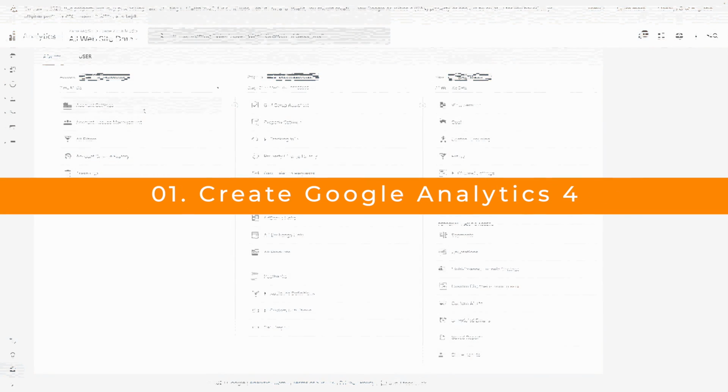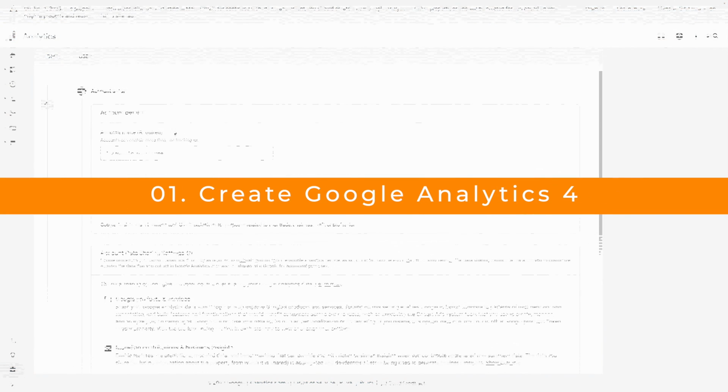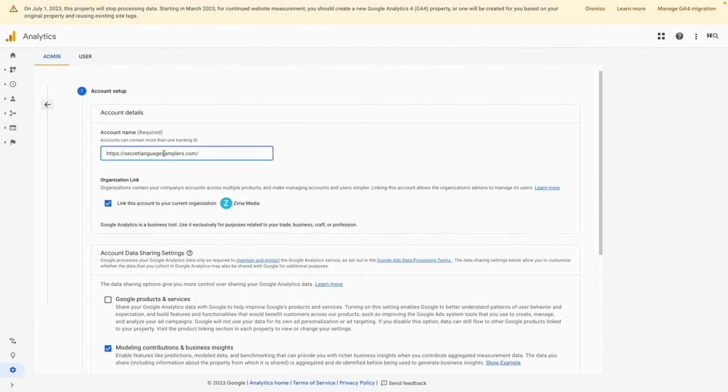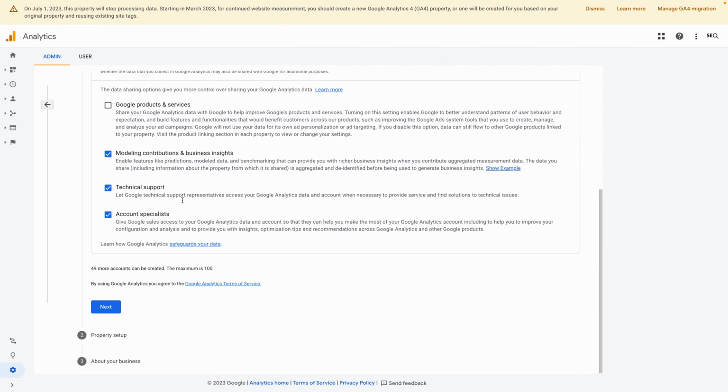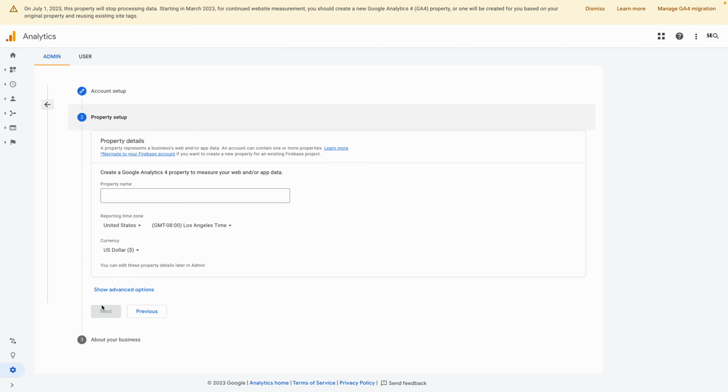Okay, so we're gonna create a new Google Analytics 4 account for a client we're just developing. You can name this whatever you want. In this case, I'm not linking it to my organization. There's a couple of tidbits of information here. Want to make sure you go ahead and do that. And now you want to name your property. So in this case, I'm going to do the website and I'll leave the time zone for now.